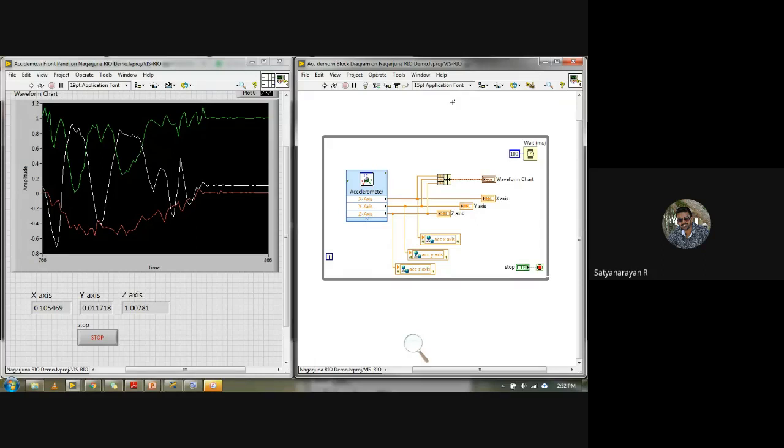So that's why it is better to go with RT to host whenever you are connected to a Rio, if you want to check the results under my computer. Let me know if you are having any doubts. We'll try to solve this and go to the next topic.